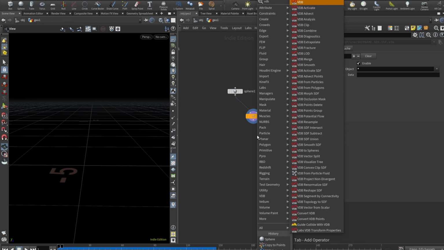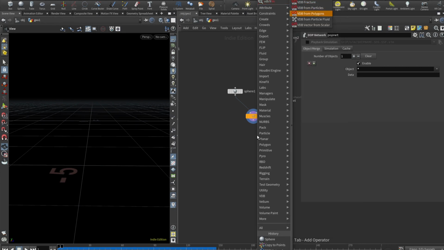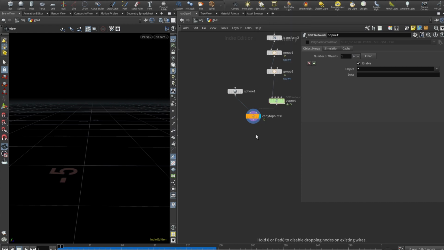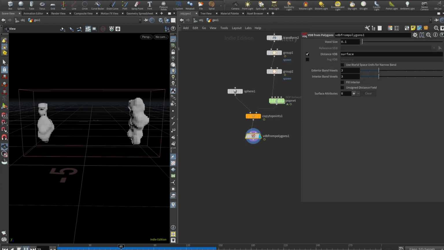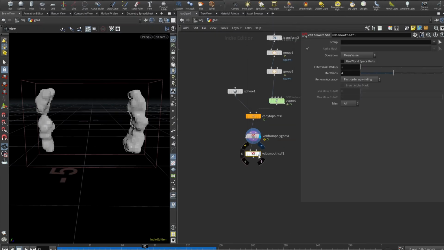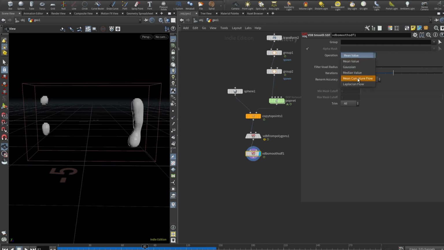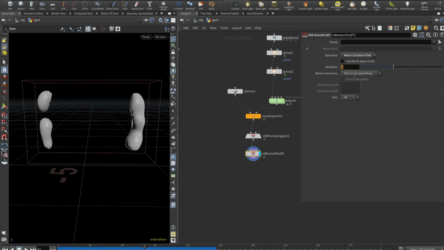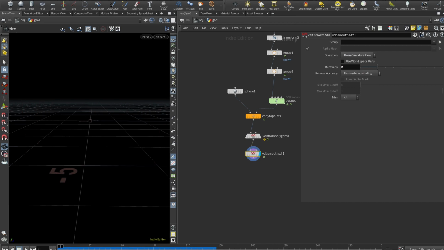What I want to do now is VDB from polygons. So it looks really organic to me. VDB smooth SDF also will make it even more organic, but it should be mean curvature flow in the operation, and operations could be just 2 operations. It will be enough. But yeah, this looks really cool.